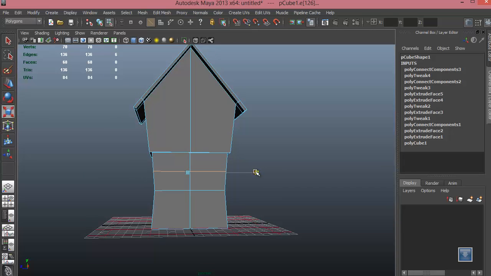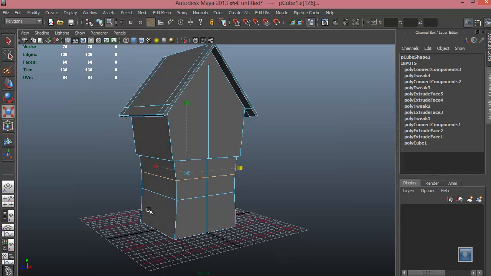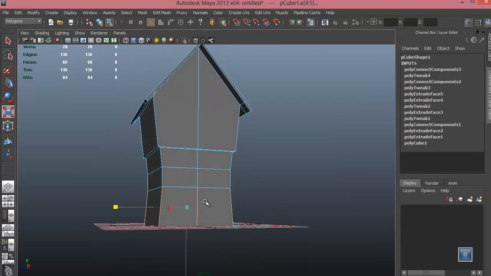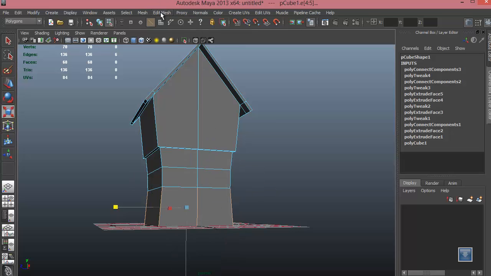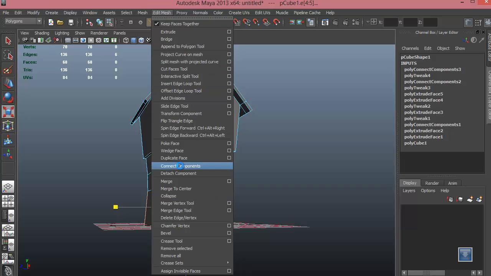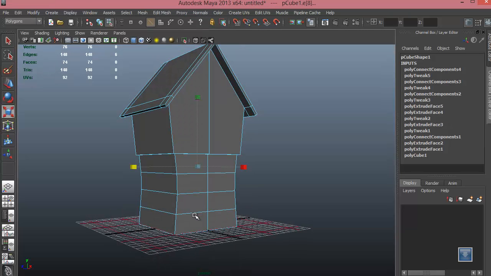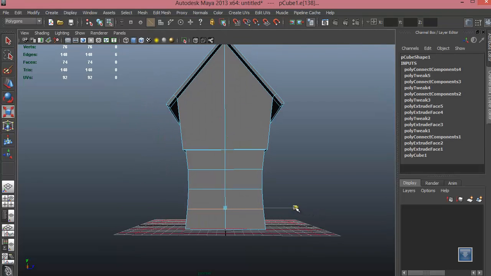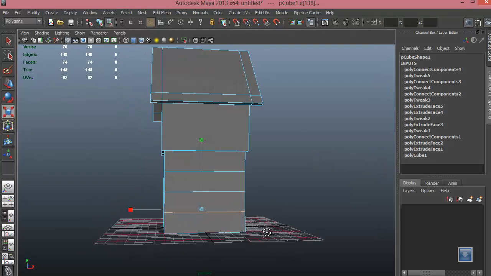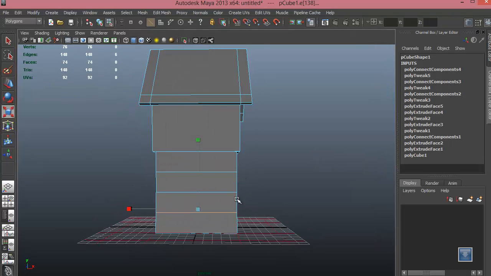Please note that I'm selecting all these edges, shift right clicking and choosing connect components. If you have Maya version 2011 or older, you don't have this option here. You will have to go to Edit Mesh and choose Connect Components. They work the same; the result will be the same. Okay, and I'm also scaling it in just one axis so that my front stays straight.